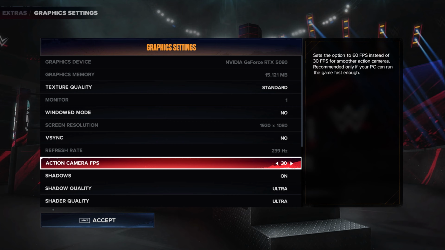Today we are going to see WWE 2K24 best low-end PC graphics settings. I show you guys how to do it. In starting of the game, just need to go to options and go to extras and go to graphics settings.